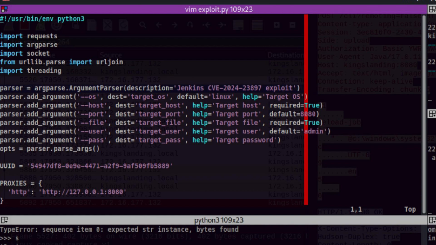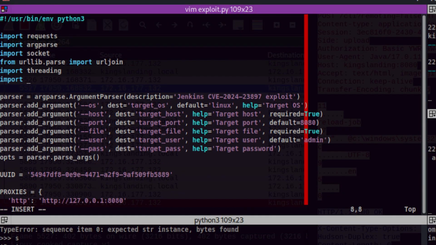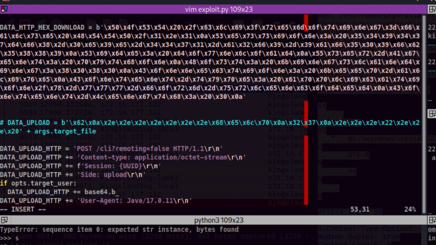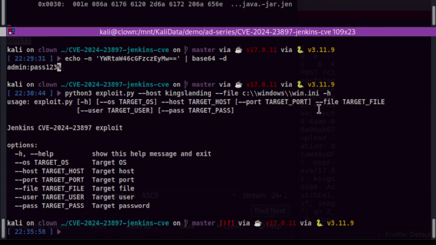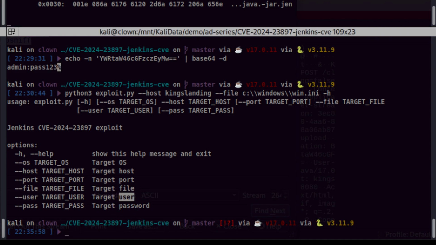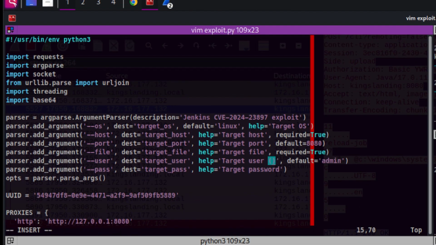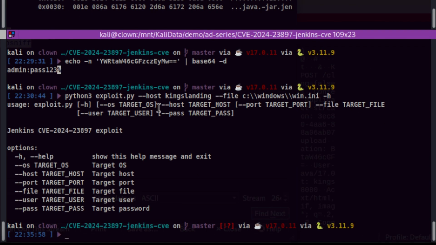Let's import the base64 module. And encode the username and password. Let's quickly see the help menu. I think it's better to indicate also here that we have a default username. So let's add that as well. Let's give this a try.